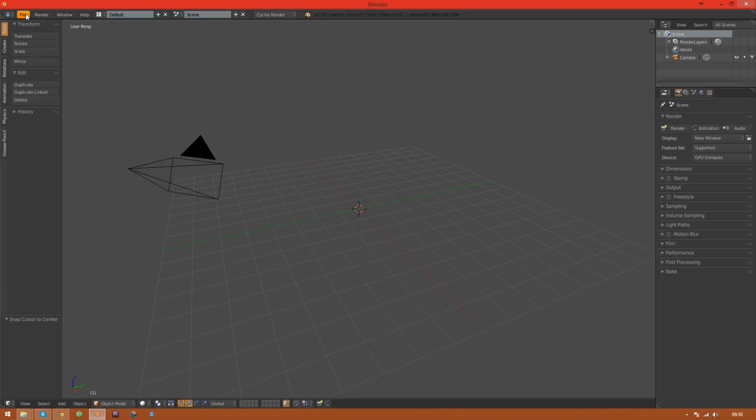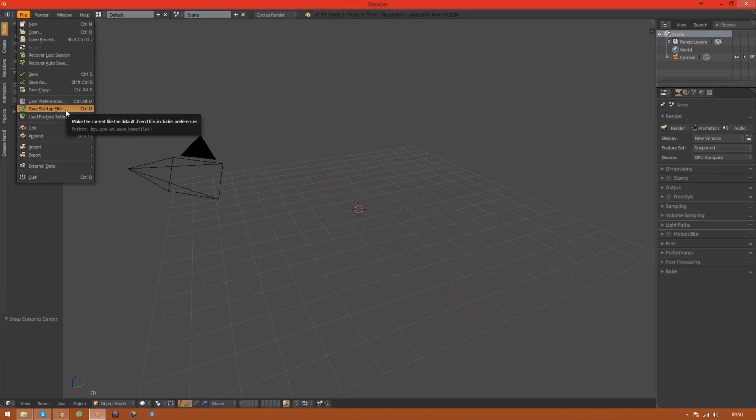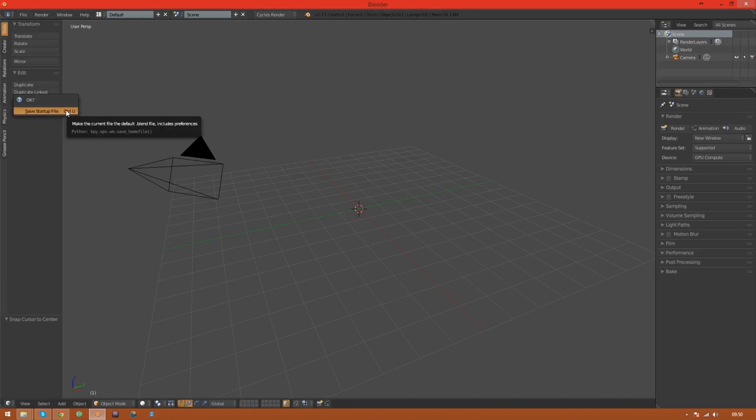So if you just come along and hit File, Save Startup File, and then here's the important bit. You click it and then click again because there's an OK message. Double check that you want to do that. A lot of people come along, hit Save Startup File, and then go, oh, I clicked it, without ever seeing that message pop up. But it is there, so make sure you don't miss it.